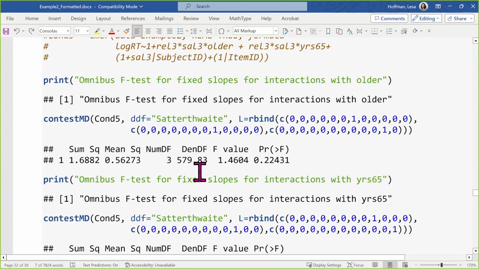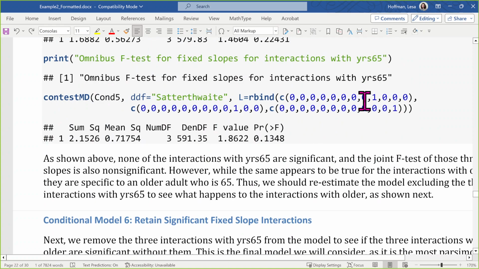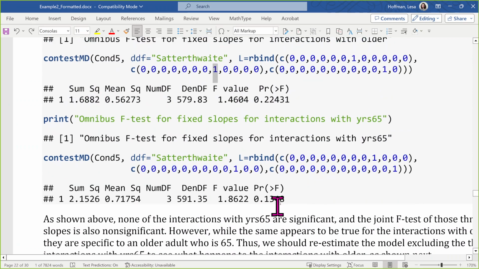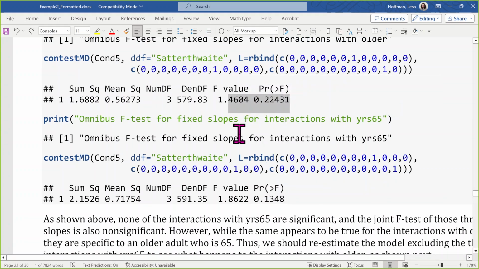Here's how I can test for the new interactions with older simultaneously, all three of them. The 1 is in the spot where the interactions with older are according to this output. I can do the same thing for an omnibus test of the interactions with years 65, and this one is not significant. This one is not significant currently.